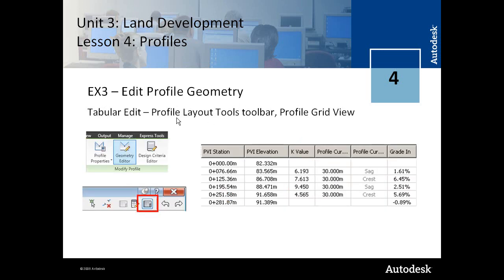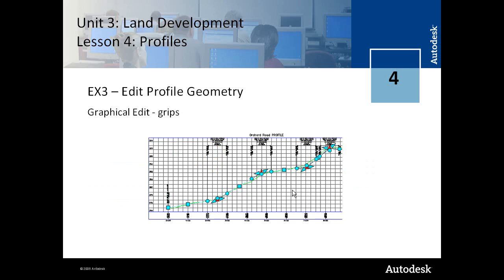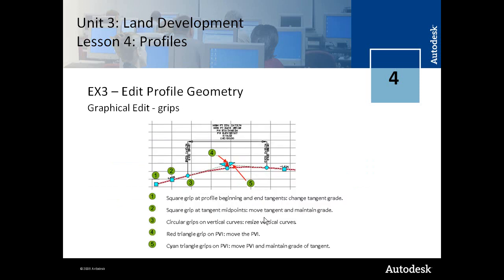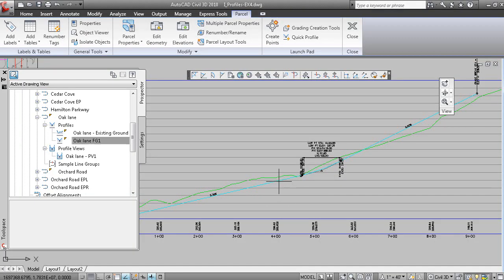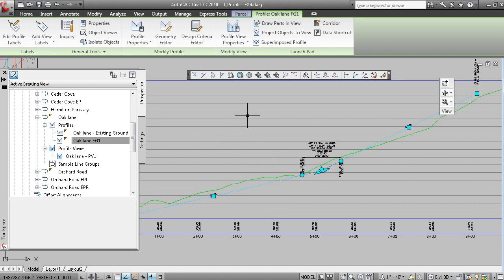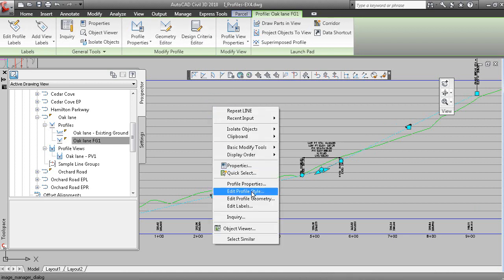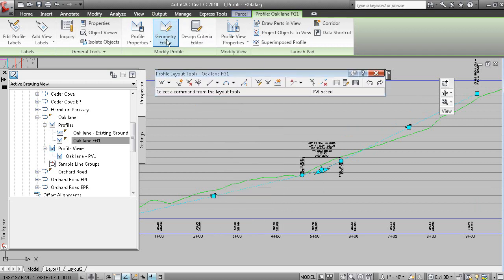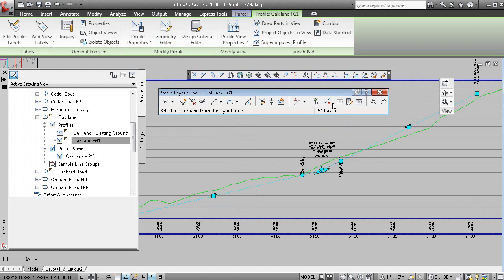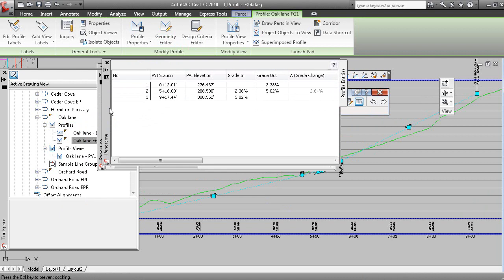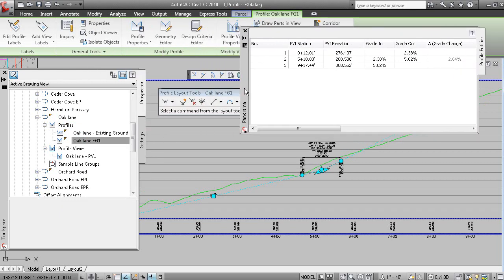In exercise 3, you learn how to edit profile geometry. You can either edit the data in a table, as you can see here, or you can edit the data using grips. And there are a number of grips, and we'll just demonstrate these concepts here. If I pick the profile, you can either right click and select edit profile geometry, or you can go to your geometry editor here. And in the Layout Tools toolbar you have your profile grid view, and this is all of your data here for your profile.